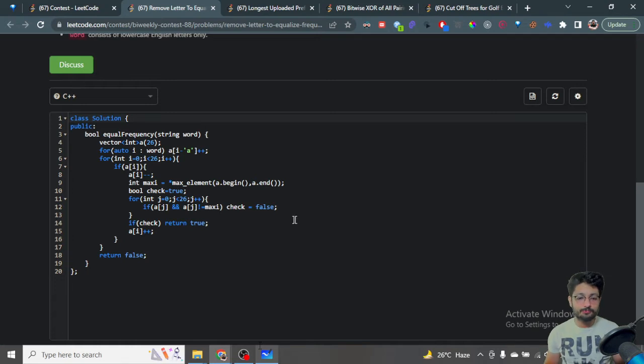If they're not equal, then I just make my check equal to false, meaning that deleting this particular character doesn't make all the frequencies correct. So this is false, and I make it false. And if at any point we get true, which means that all the frequencies are equivalent, then the answer is true, and we just return true. Else we will not return true, because we will check deleting the next character.